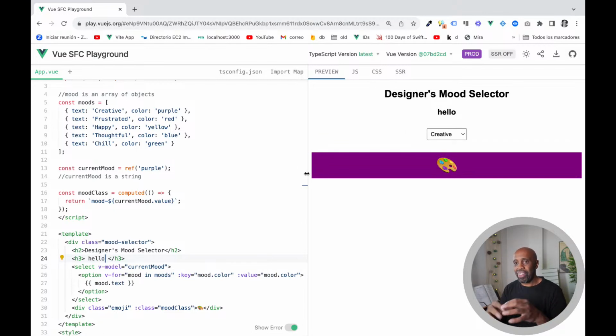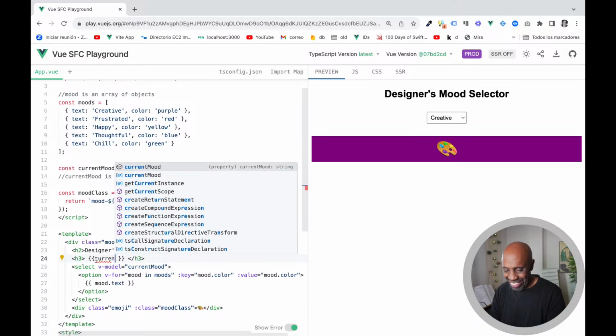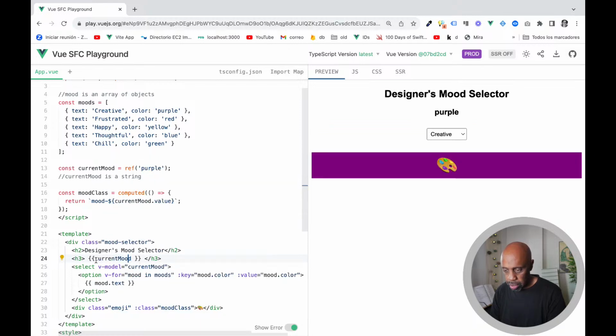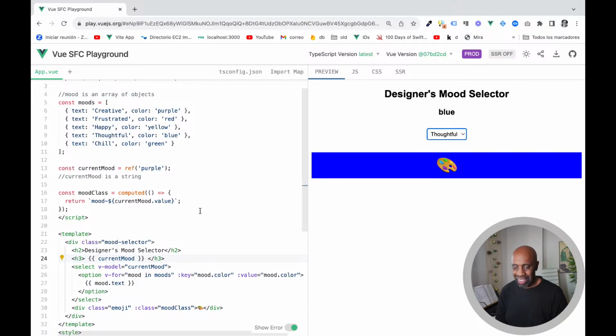But since we want to put a variable, which is current mood, in Vue you just have to put it inside the brackets, like that, so it knows this is JavaScript, and it puts current mood. That's it, current mood. And when you change it, it will change. That's all we're doing. It's a variable. We'll go into why it's ref, but that's how you declare a variable in Vue. We're not going to get into why now.